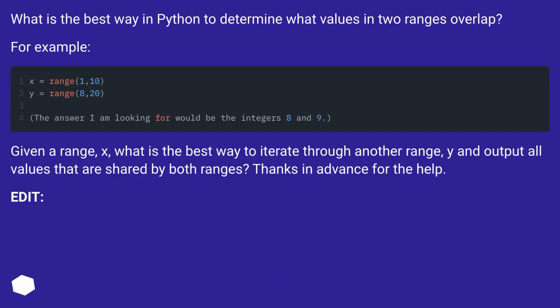For example, given a range, x, what is the best way to iterate through another range, y, and output all values that are shared by both ranges? Thanks in advance for the help.